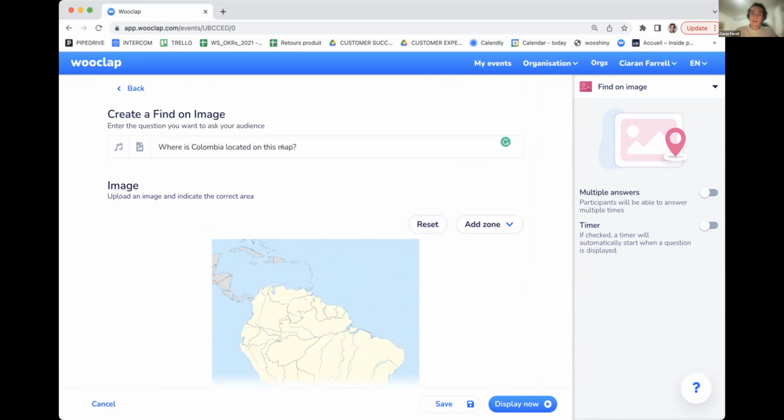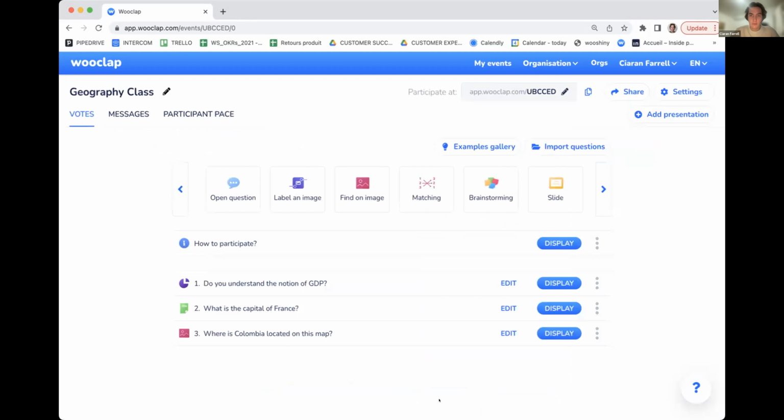Since there's a good answer, I need to add a zone in which I consider all the answers to be correct. To do that, I'm just going to click on add zone here. Add a circle, and then just add that here. As this is Colombia, anything that is located within this zone that I've created and added on the map will be considered a correct answer. And then I'm going to press on save.